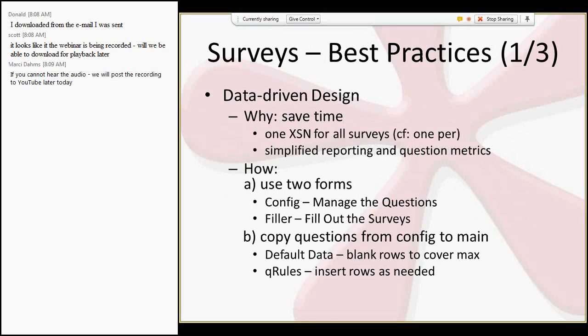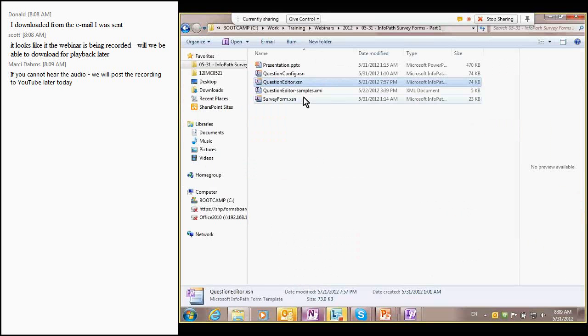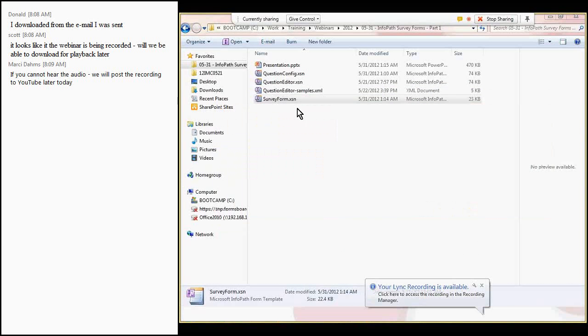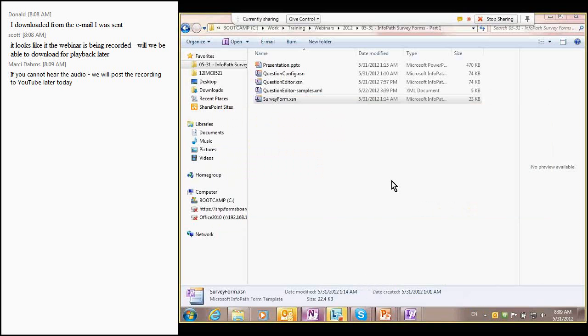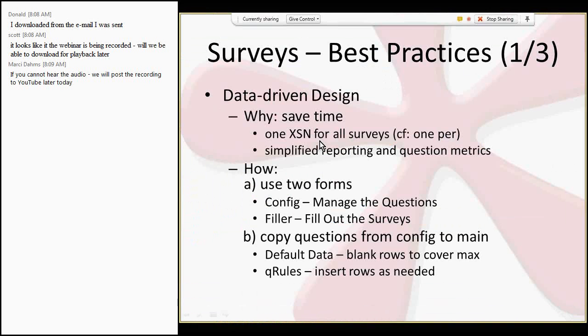Now, what that means is that when you create an InfoPath form template, you're actually creating an XSN file, right? Switch to my folder here. You can see here I've got a survey form. That's an XSN file, right? That's the format that InfoPath saves the form template in. When you publish it to SharePoint, it's also an XSN file. Now, when you save it out there as an XSN, you want to have one XSN for all of your surveys.